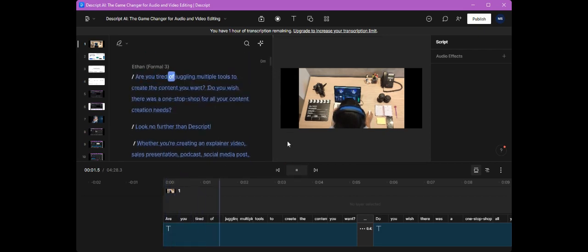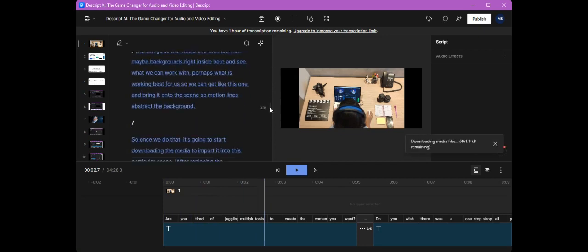Descript's Overdub uses AI to create a natural-sounding synthetic version of your voice that you can use in any audio or video you create.